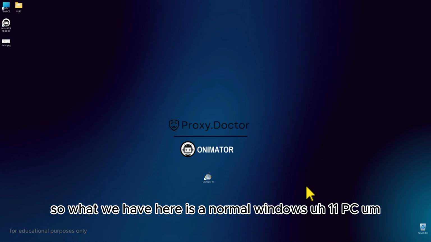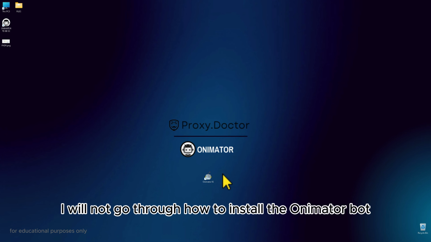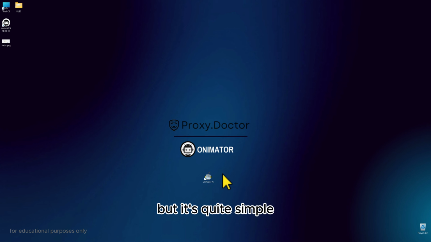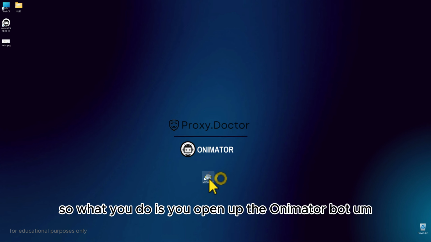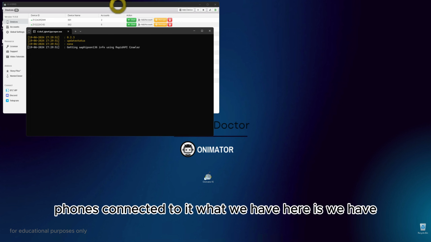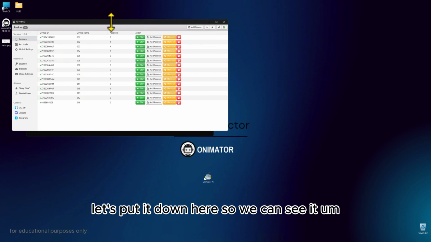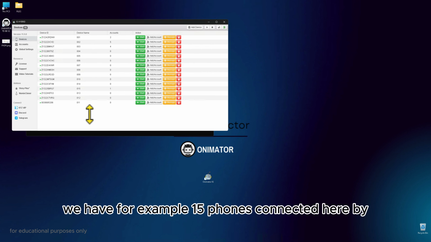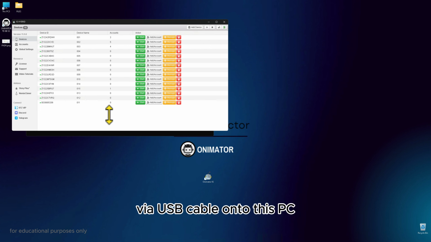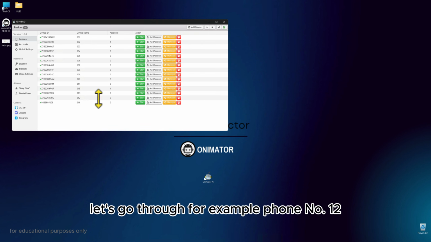So what we have here is a normal Windows 11 PC. It has the Onimator bot already installed on it. I will not go through how to install the Onimator bot, but it's quite simple. You open up the Onimator bot, which already hopefully has phones connected to it. We have, for example, 15 phones connected here via USB cable onto this PC, and the Onimator bot has them listed here. Let's go through, for example, phone number 12.